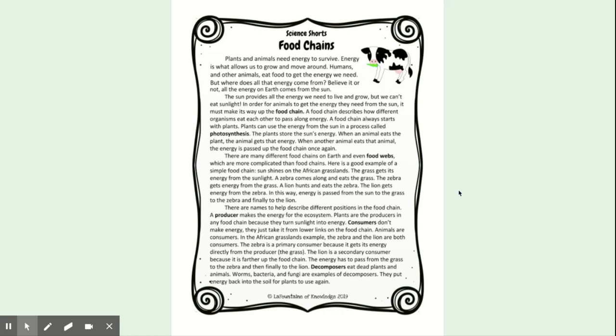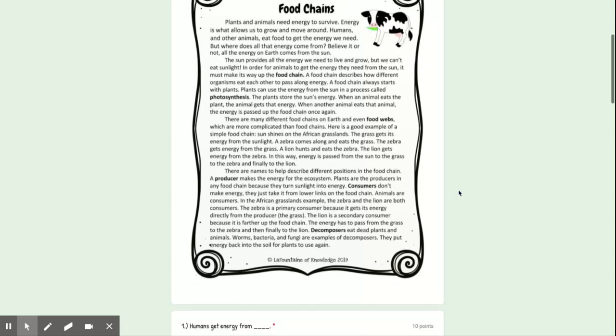Decomposers eat dead plants and animals. Worms, bacteria, and fungi are examples of decomposers. They put energy back into the soil for plants to use again. So I'm stopping for a moment for you to think of what those bold words mean. And as we go through the questions, it is okay if you need to go back and reread.